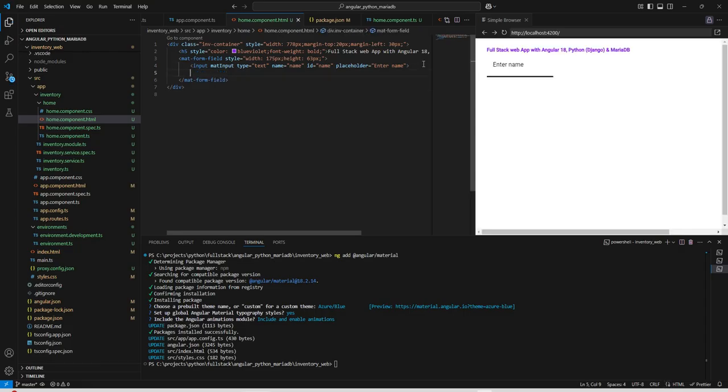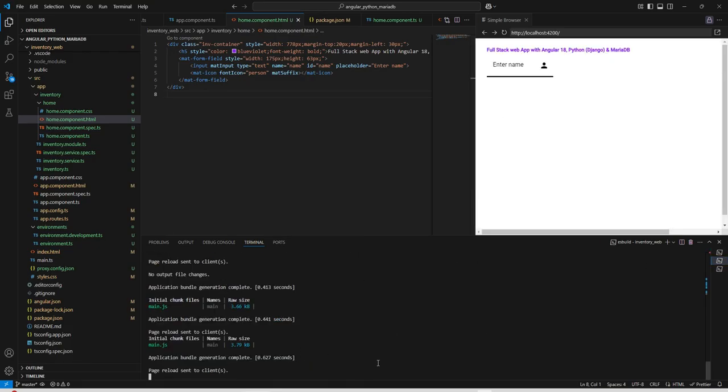Now after that we can use like mat icon, and for this we can use font icon, and here we can use person, and we want to show this person icon after the text box, so we can use mat suffix and we can save it. Now it is showing the icon. Now let us rerun our application so that it will show the Angular material controls in a proper way.